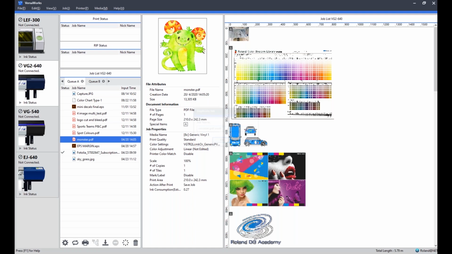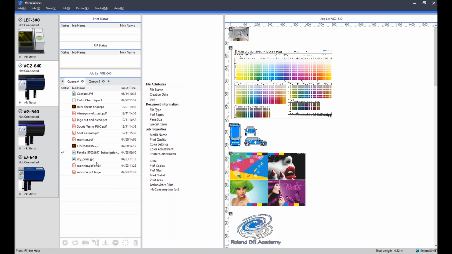Okay, so I've got 3 copies now of the same job in VersaWorks without having to re-import those. If I now selected these, for example, actually, if I go into one, so let's go into the small monster. Let's open up the settings for this one, and let's make this into a small sticker. So let's make this 50% of its original size and say we want 10 of these.